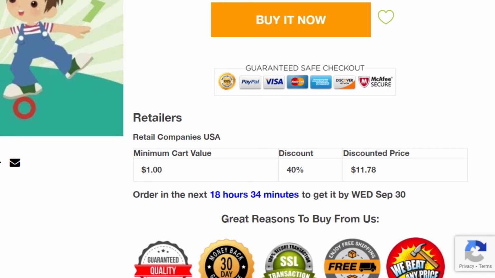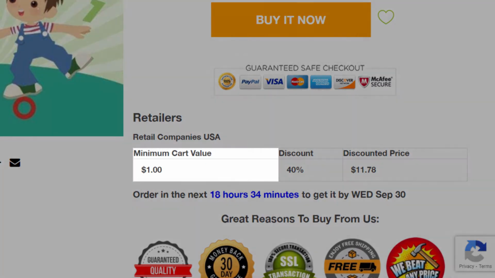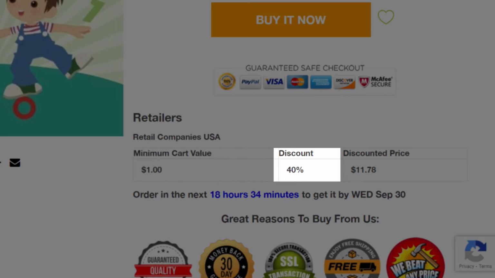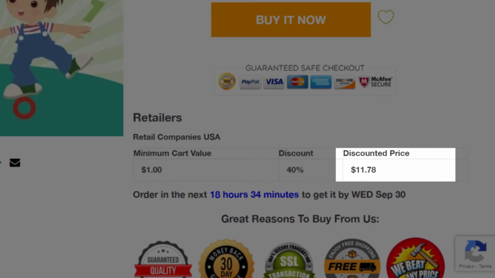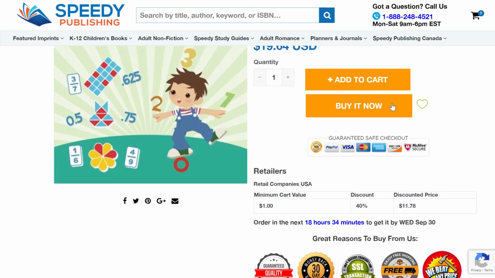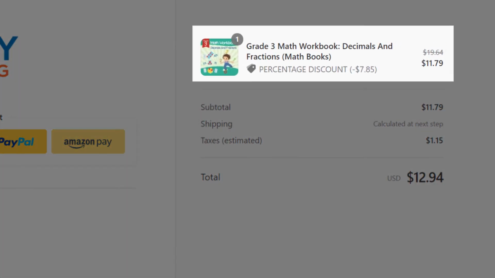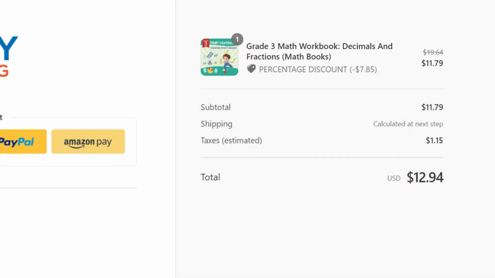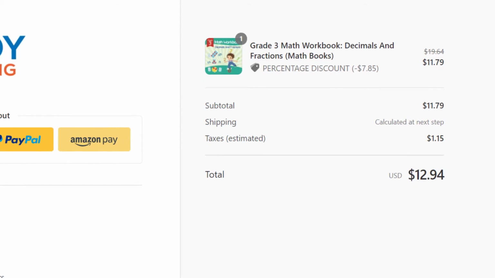In this case, because you signed up as a bookseller, you can see the minimum cart quantity, the percentage discount being applied, and the new discounted price applied to the book. Finally, when you place the order for this book, the discounted price will appear during the checkout phase. It is important to note that your discount only applies to the price of the book and not to the shipping cost.